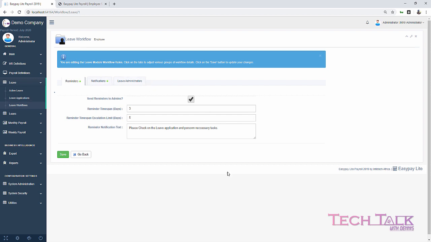In our leave workflow, we want all our leave reminders to be sent to the administrator. That is for escalation. The reminder time span when applications are received, we can set to 3 days. The escalation limit is basically, if no action is taken, then it will escalate the leave to the next level of authorization. The time limit for that is 5 days. We just use that as our default settings. Then there's a reminder notification text.